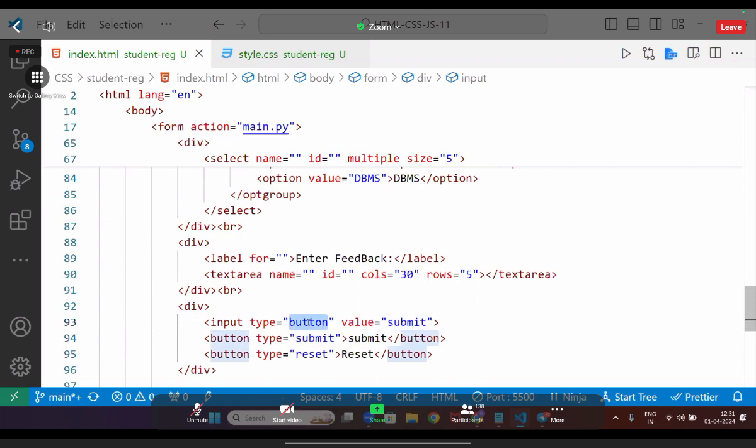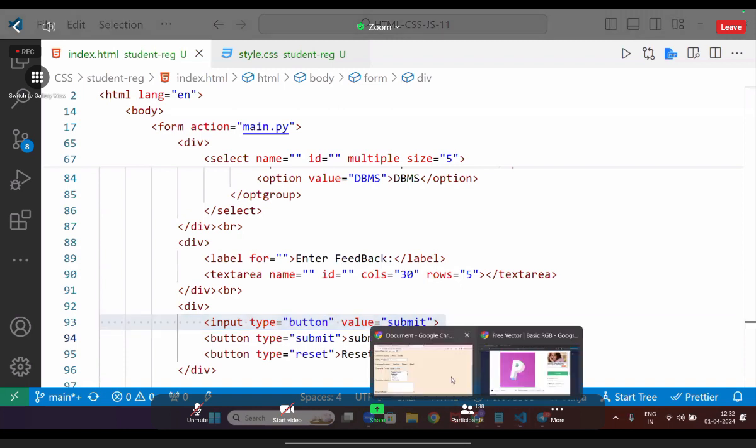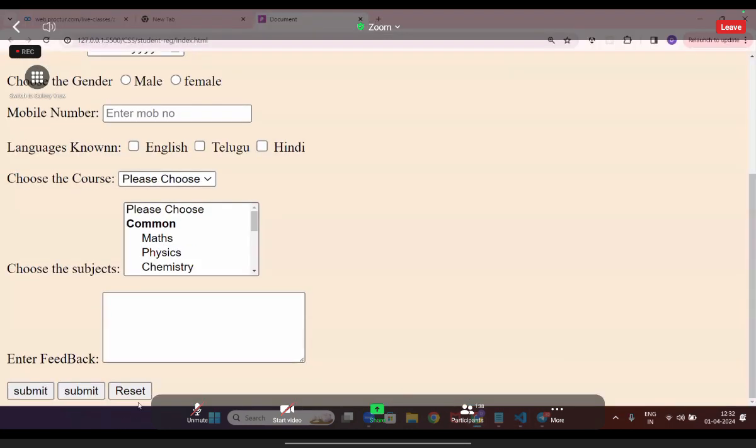Okay, if you write here type equals to submit, it will become a submit button. If you write type equals to reset, it will become a reset button. If you see it here, in working wise also, these two are the same. This submit and this submit. The only difference is, one you will give in the value, whatever text you want to give. One you will give between the open and close tags. Okay? Yeah.